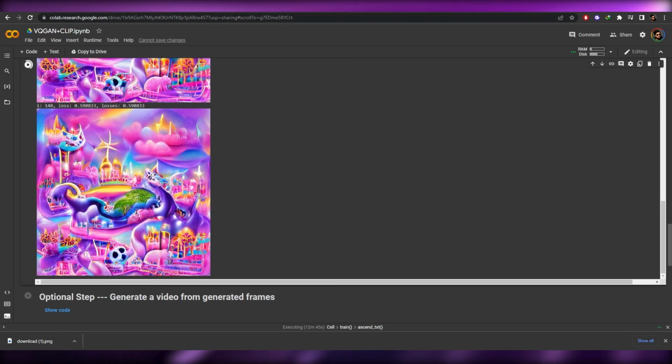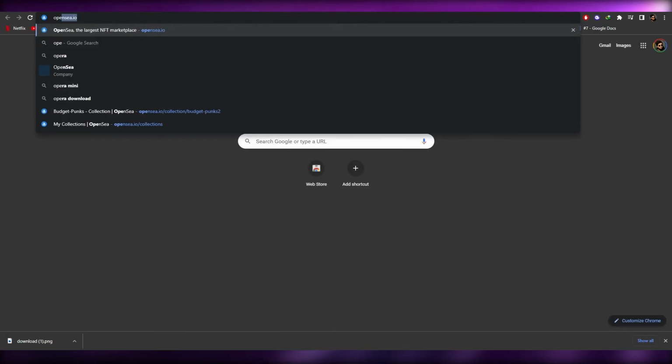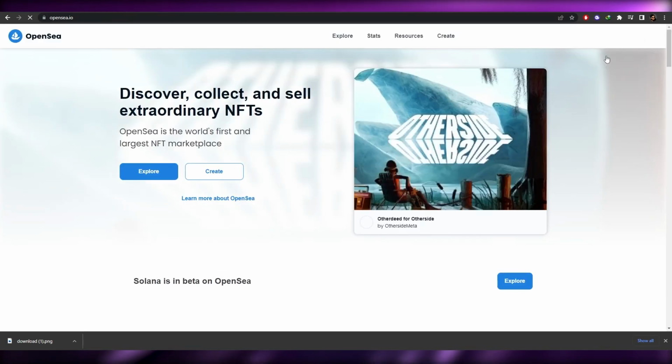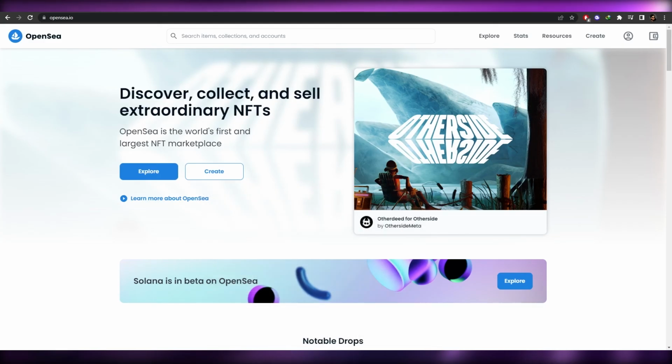Then what you can do is go over to OpenSea or Rarible, if you want to convert it into an NFT, and then you can go over to these websites and just upload them, and you can sell them online.